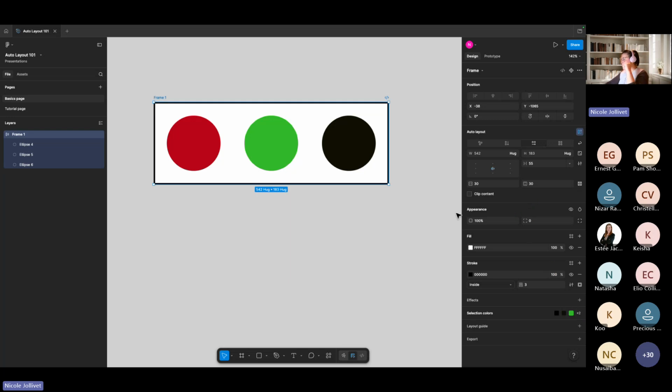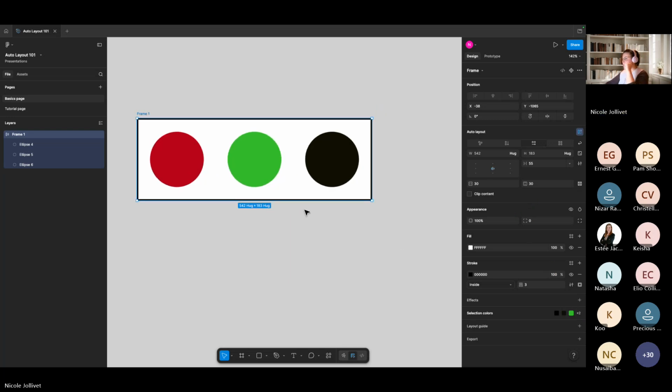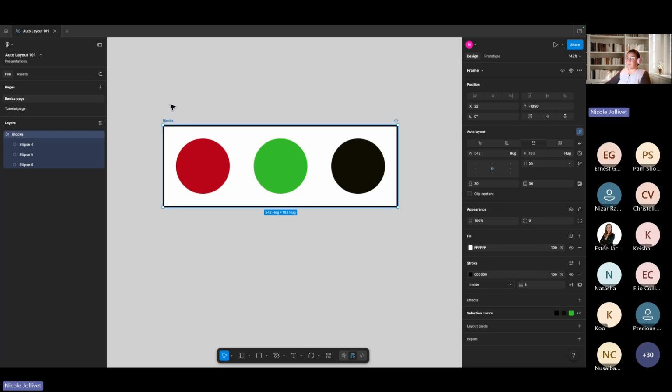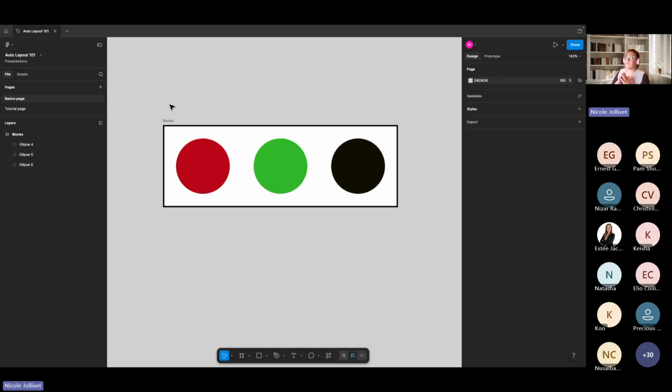So now that we've got this applied, I'm going to label this layout as blocks. And that's something I'm going to state now as well. If you are new to auto layout, I would highly recommend getting in the habit of labeling your layouts.